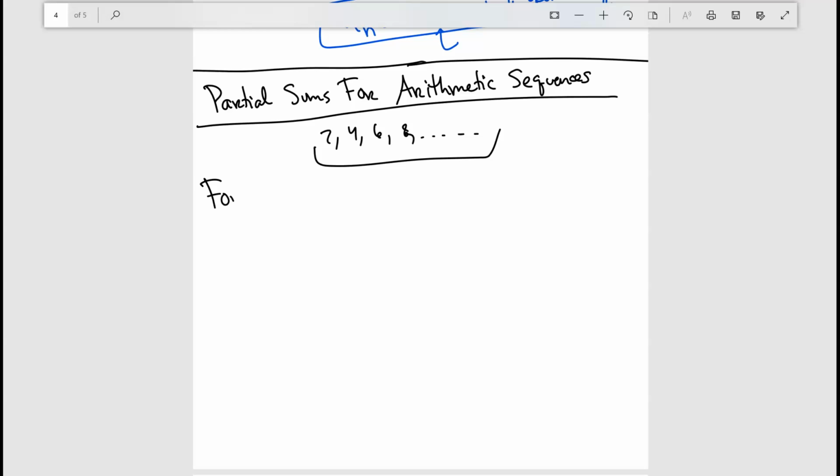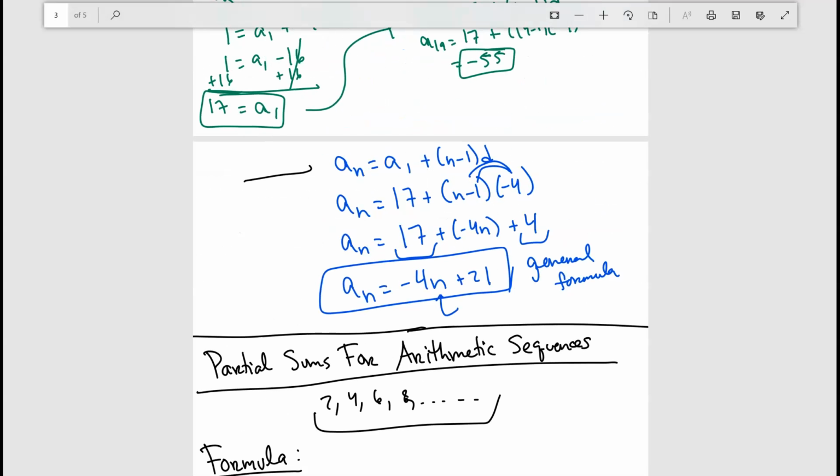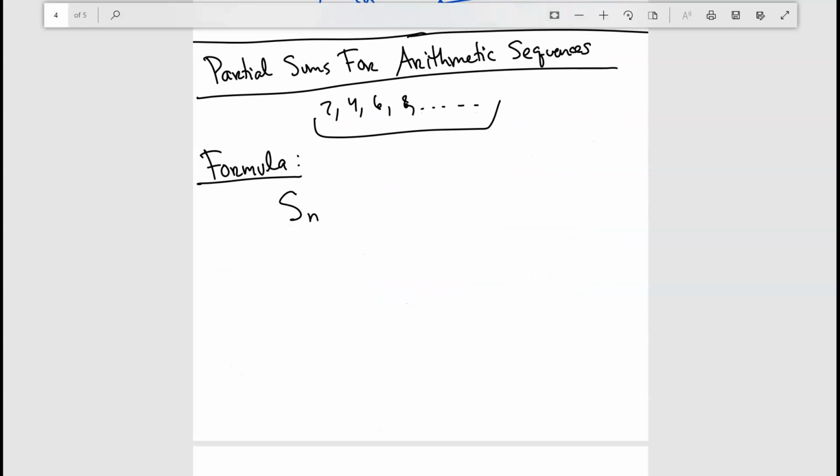Now, there is a formula for this, and this formula you do not need to remember. You do, however, need to know the arithmetic sequence formula, which I do want you to memorize. This one you don't need to memorize. So this one is S sub n, where S sub n stands for sum.